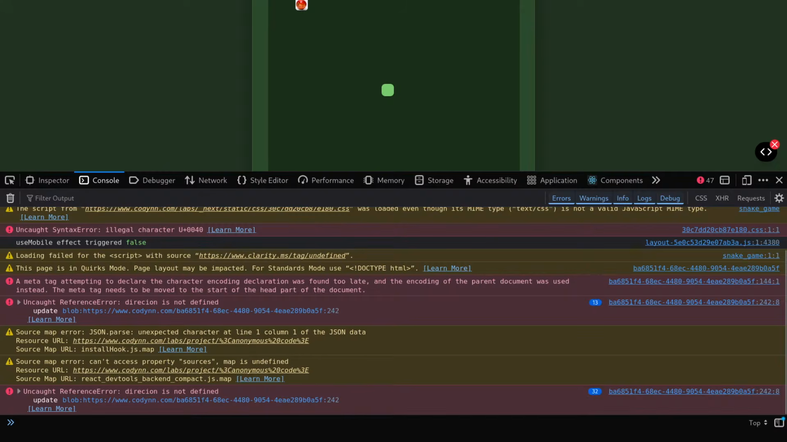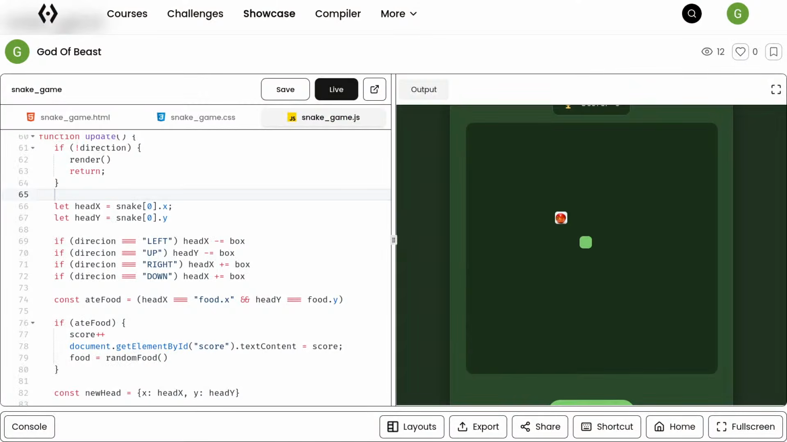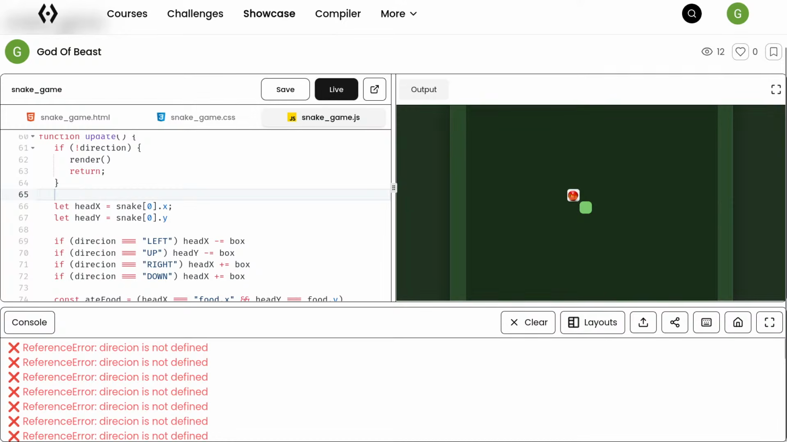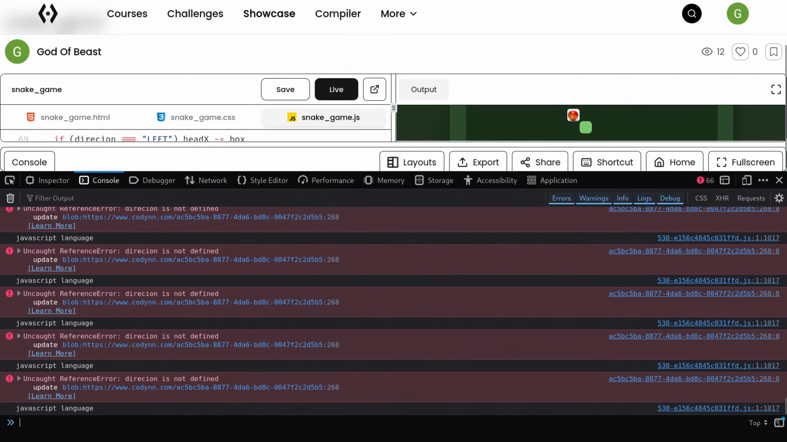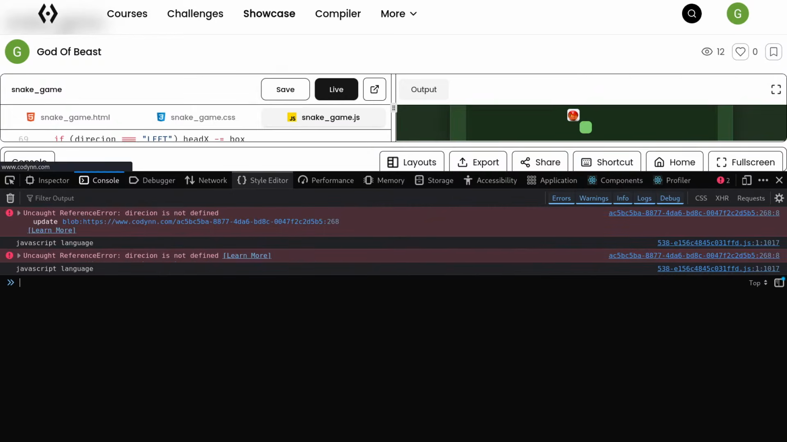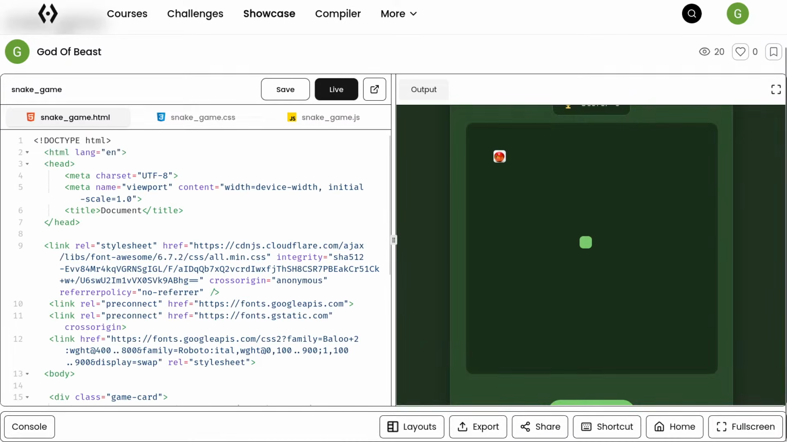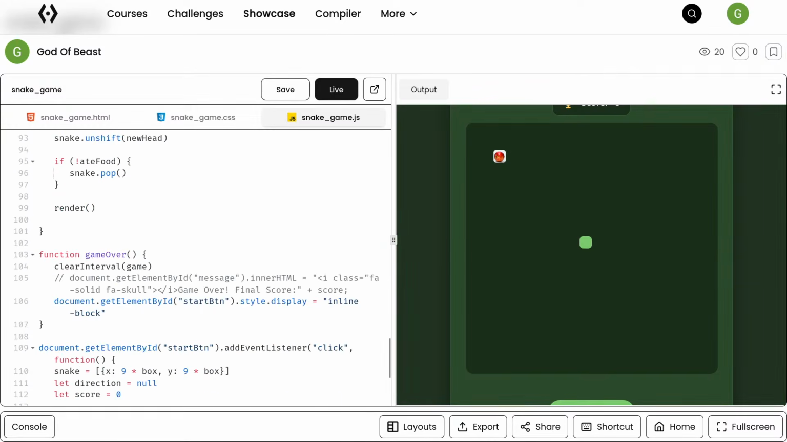It still says direction not defined. I guess it's not ready, so we'll just do that. We'll check if this works now. Direction is not defined. Where is the direction? Okay, that is horrible. So somewhere in the code I have messed up the spelling of direction.